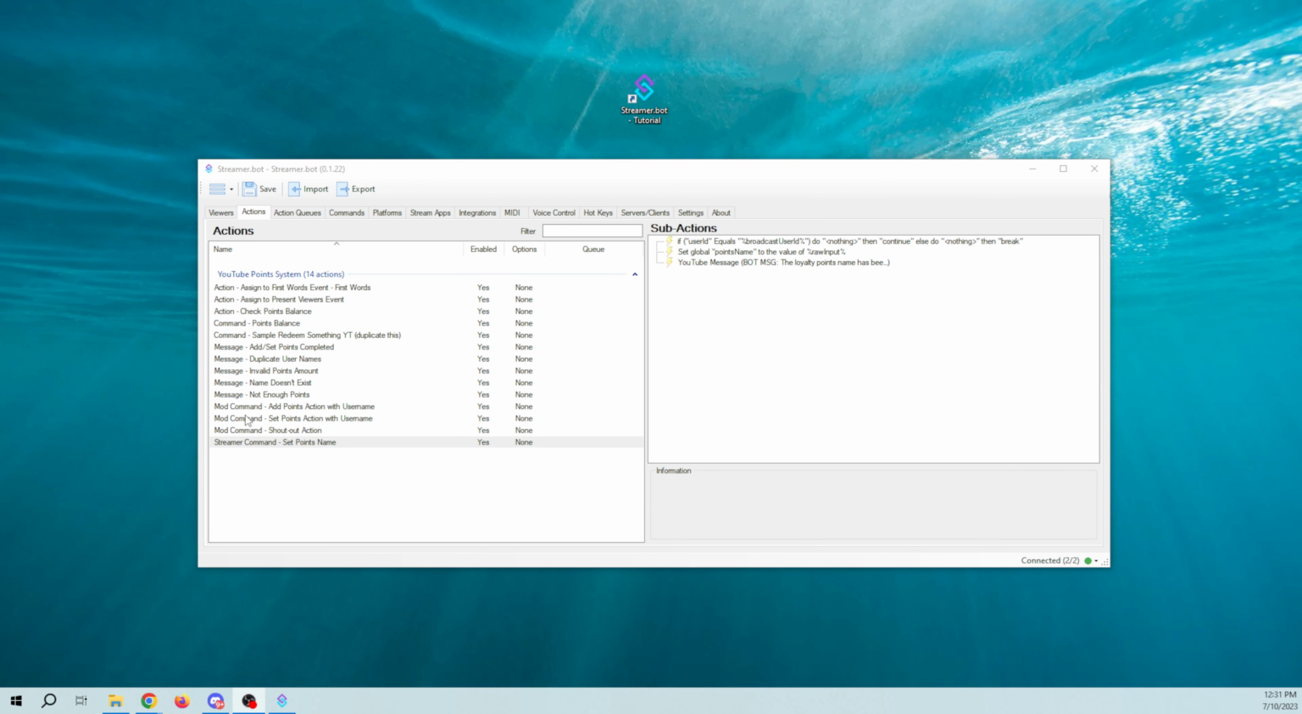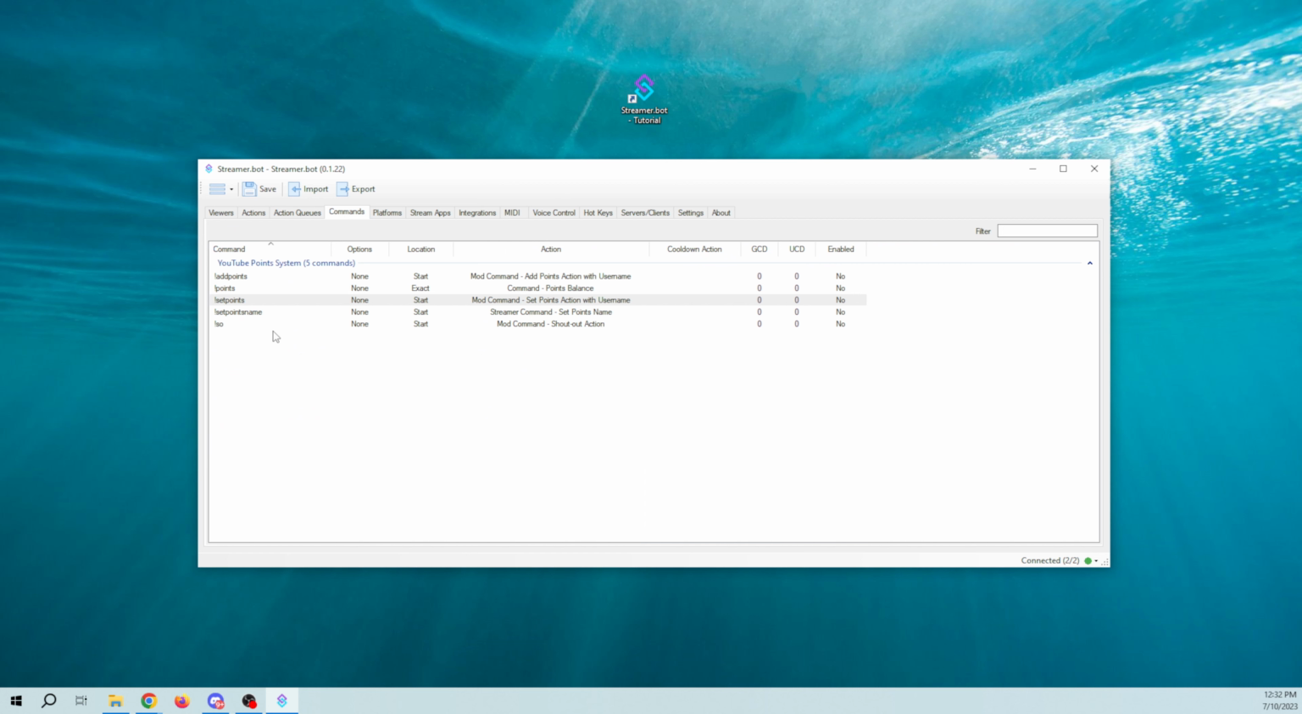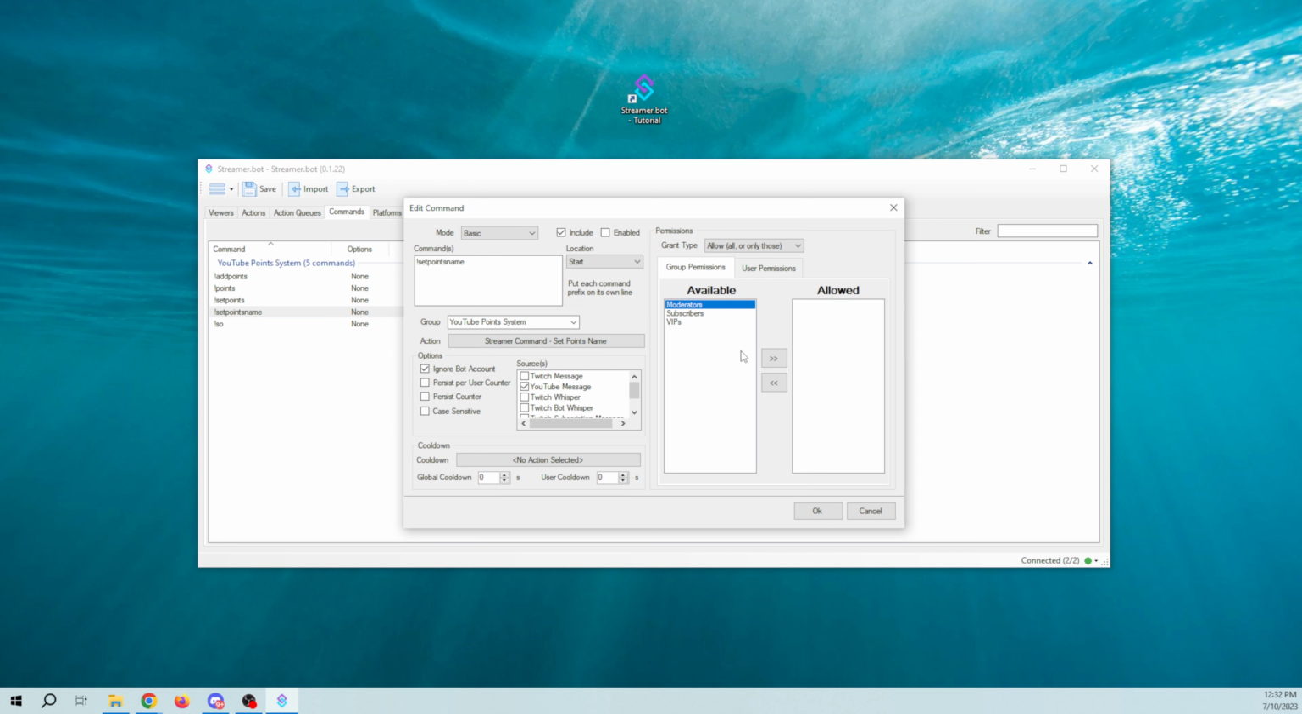Now let's go into actions and configure some of this stuff up. So the first one we're going to want to take a look at is at the very bottom. It's the streamer command set points name. And that means we can configure this up so that our points name is whatever we want. And the reason why is because it holds this global variable of points name. So if we go into commands, we see the command is already set up, set points name. So we just want to probably add our own username in here as the only one allowed, so we can set our points name up.